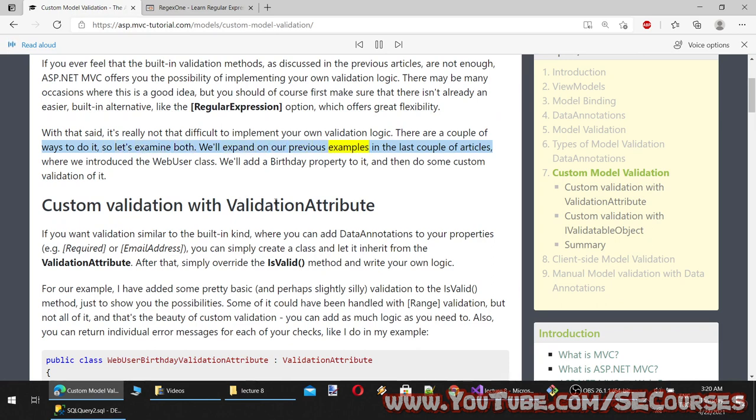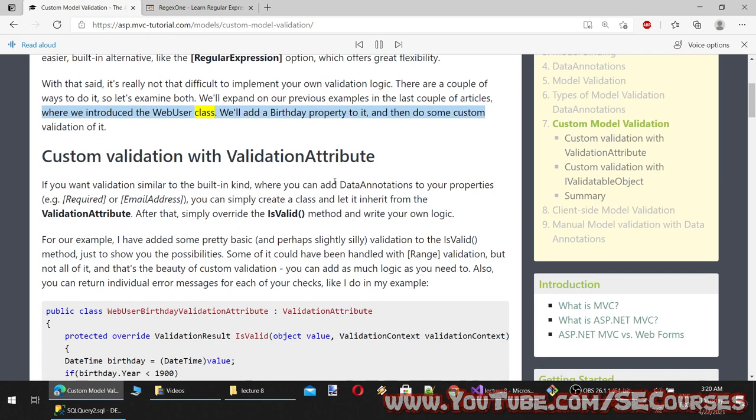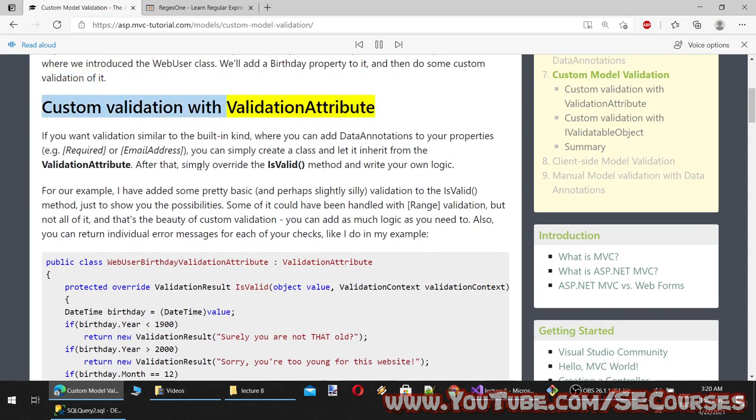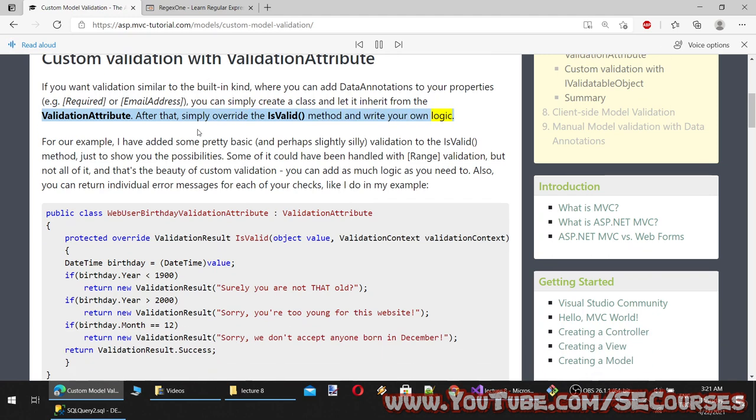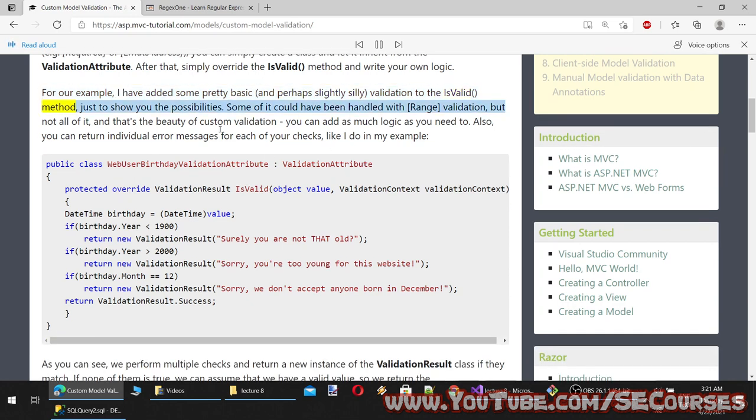We'll expand on our previous examples in the last couple of articles, where we introduced the web user class. We'll add a birthday property to it, and then do some custom validation of it. Custom validation with validation attribute. If you want validation similar to the built-in kind, where you can add data annotations to your properties, e.g., required or email address, you can simply create a class and let it inherit from the validation attribute. After that, simply override the isValid method and write your own logic. For our example, I have added some pretty basic, and perhaps slightly silly, validation to the isValid method, just to show you the possibilities. Some of it could have been handled with range validation, but not all of it, and that's the beauty of custom validation. You can add as much logic as you need to. Also, you can return individual error messages for each of your checks, like I do in my example.